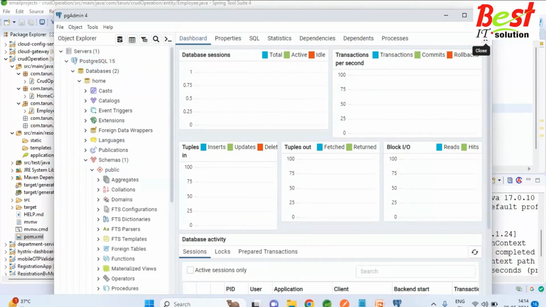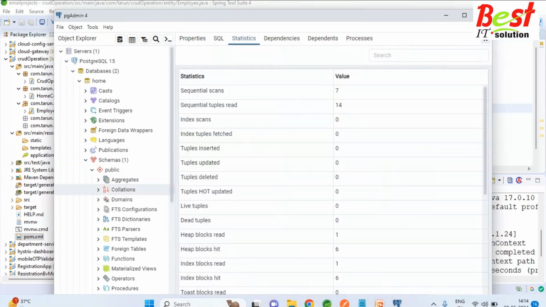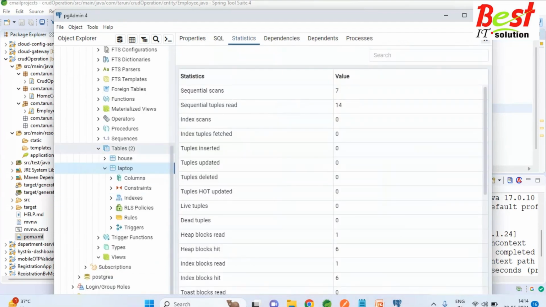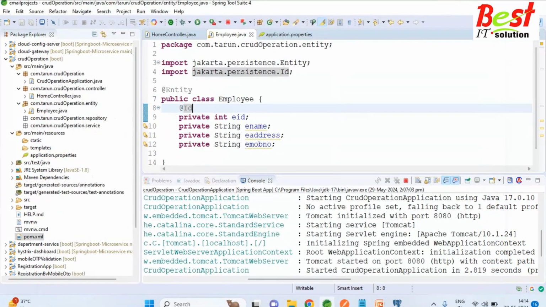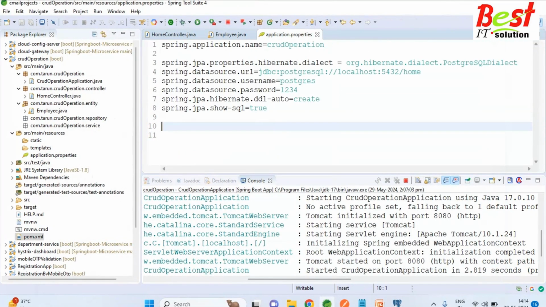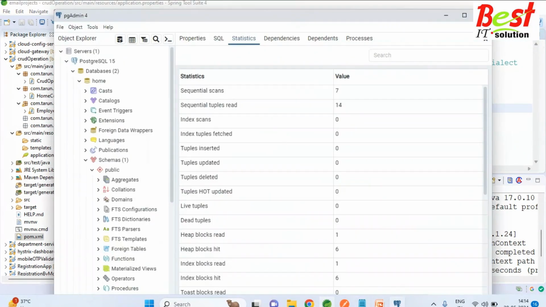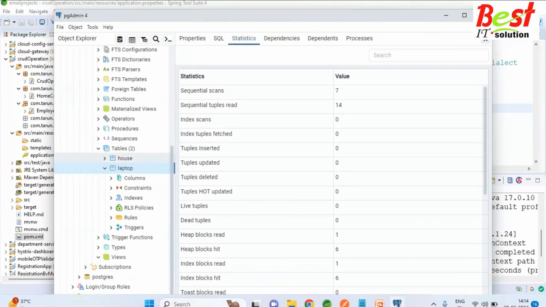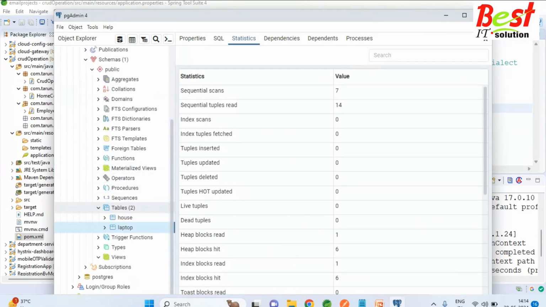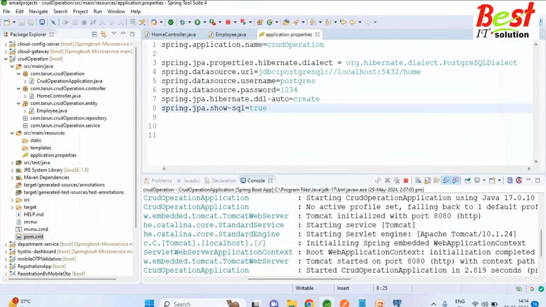Yes, you can see it is connecting with the server. Now in our tables section, the database name is home. We have also within our application properties file, database is home. And in pgAdmin also the database is home, and in the home database there is a laptop table and a house table. Okay, there are no other tables here, only two tables. Now just rerun the application.